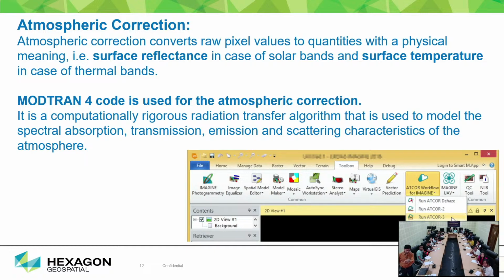If you go for ERDAS Imagine, we have 3 models. You can see that this is highlighted, the ATCOR workflow for Imagine. So there are haze removal, ATCOR 2 and ATCOR 3. These are all algorithm based models. There is some purpose why we developed these 3 models. Suppose there is thin cloud cover in the data, then we will go for the first model, haze removal, okay.